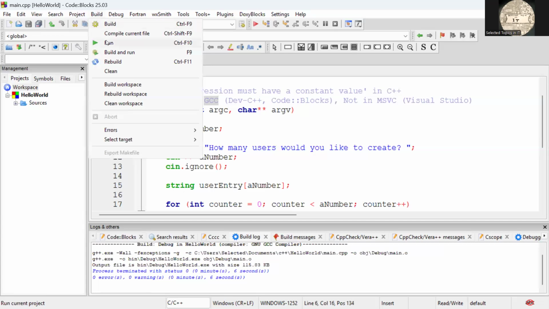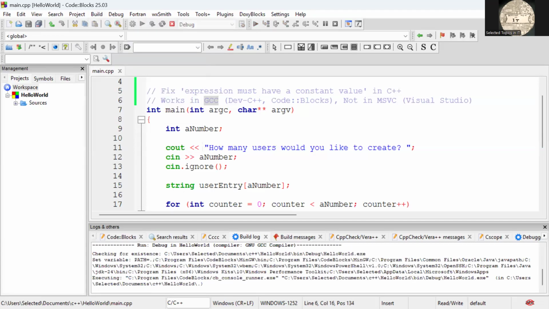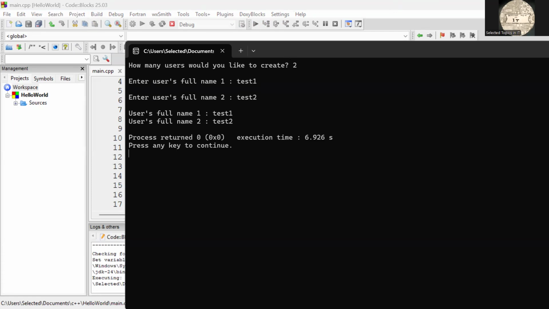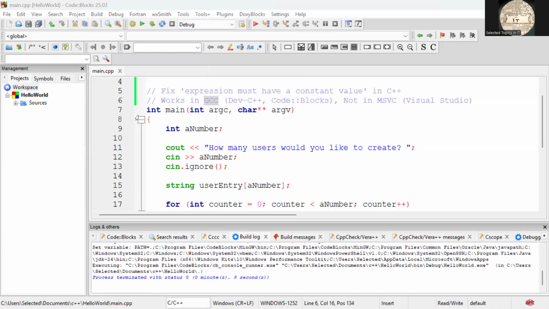So let's run it and see how this program still works. It's asking how many, so let's keep it short, test 1 and test 2, and the program works as expected.